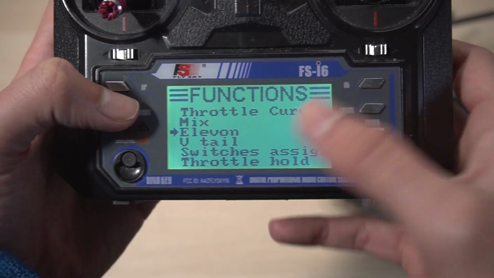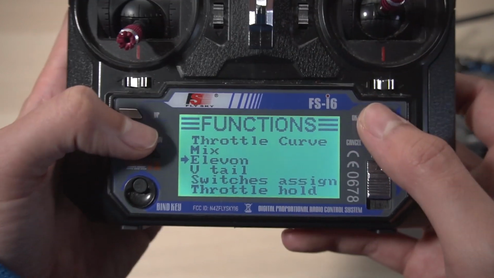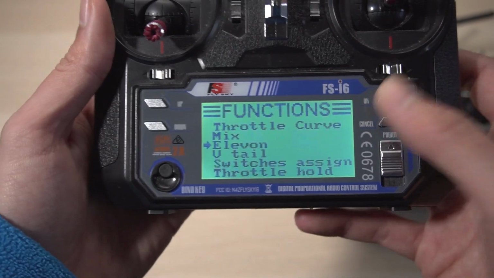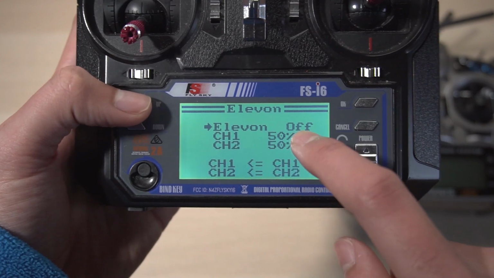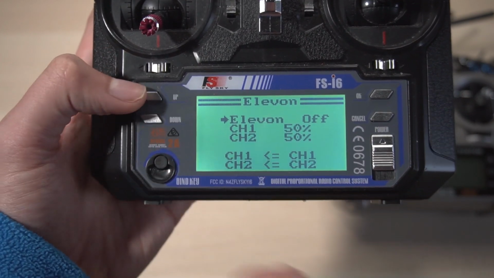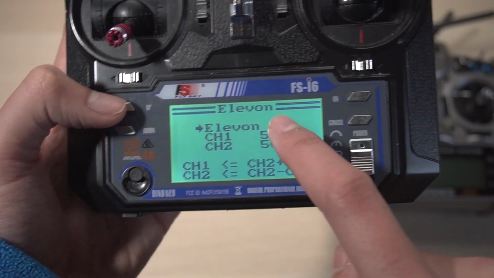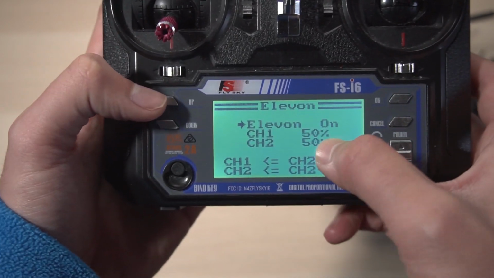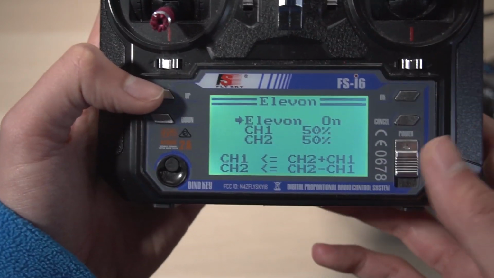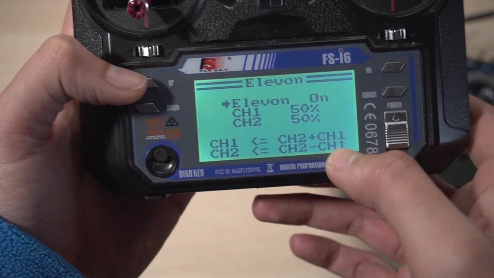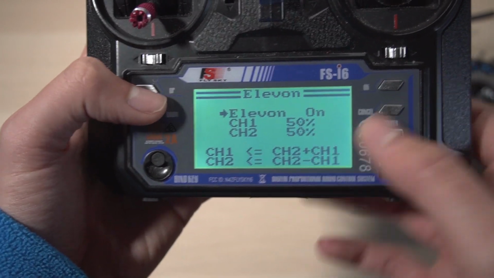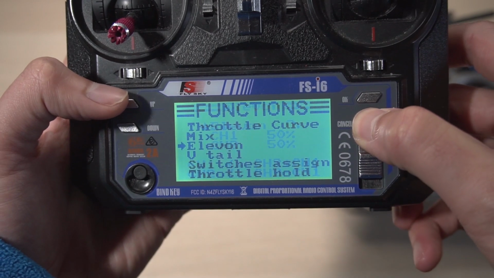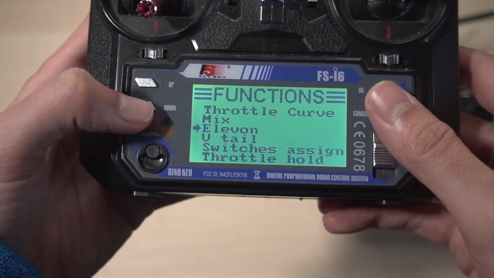It's just the function that will activate the 11 function. So let's click OK. See that it's off now, so let's click on up or down to activate it. Now it's on. You can modify these percentages if you want. These are the mixings of our channels. Now let's confirm that. So now we have activated the 11.